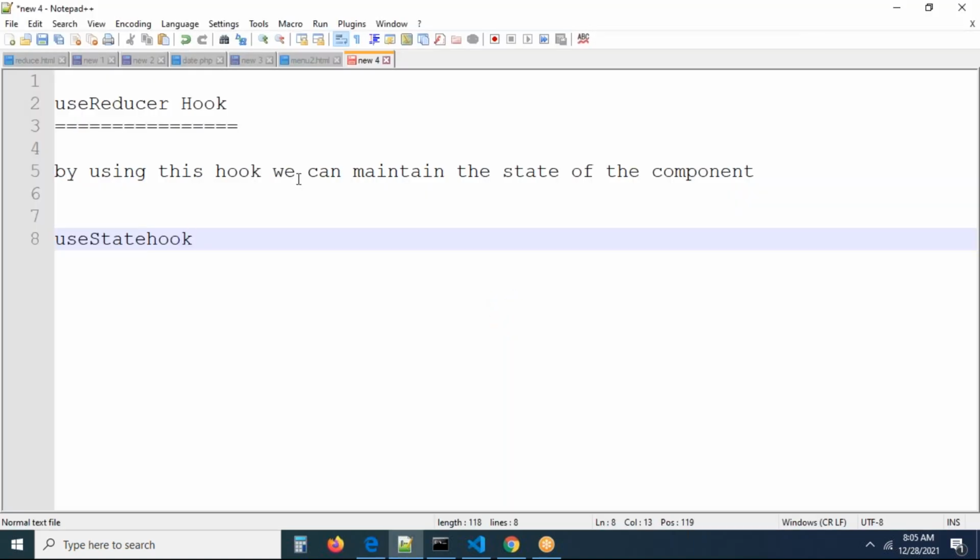Actually, what is this useReducer hook? By using this hook, we can maintain the state of the component. But already, for maintaining the state of the component, we have used the useState hook. This purpose is also the same. Then what is the useReducer hook?